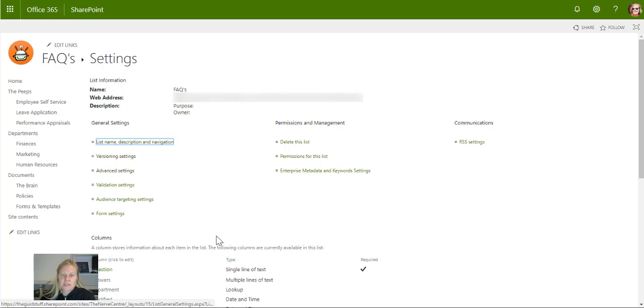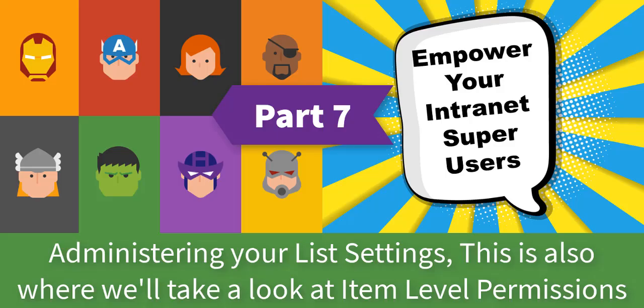So quick one just on the list settings, and then we'll catch up soon in the next video. I just want to talk about those lookup lists that we've created to use as choice columns, or as lookup columns in our different apps. So we'll catch up soon.